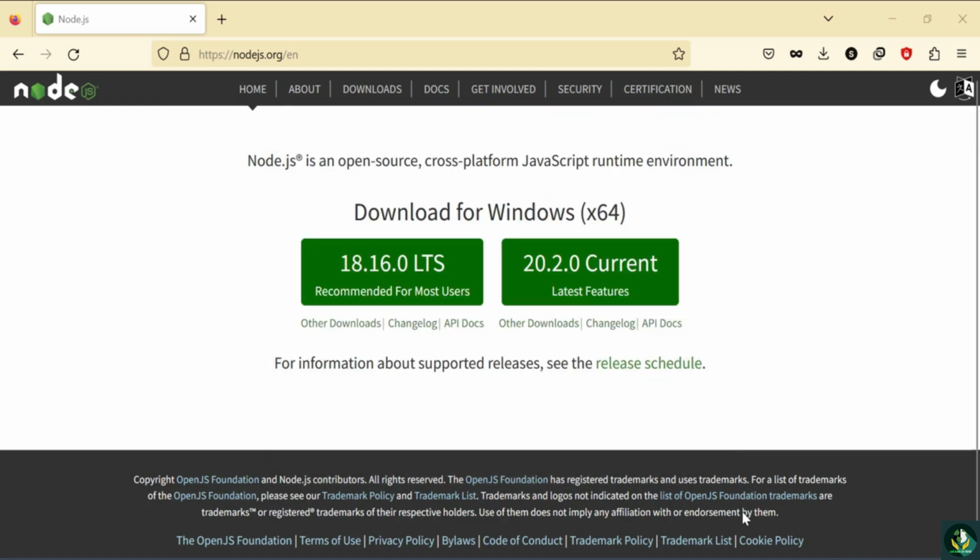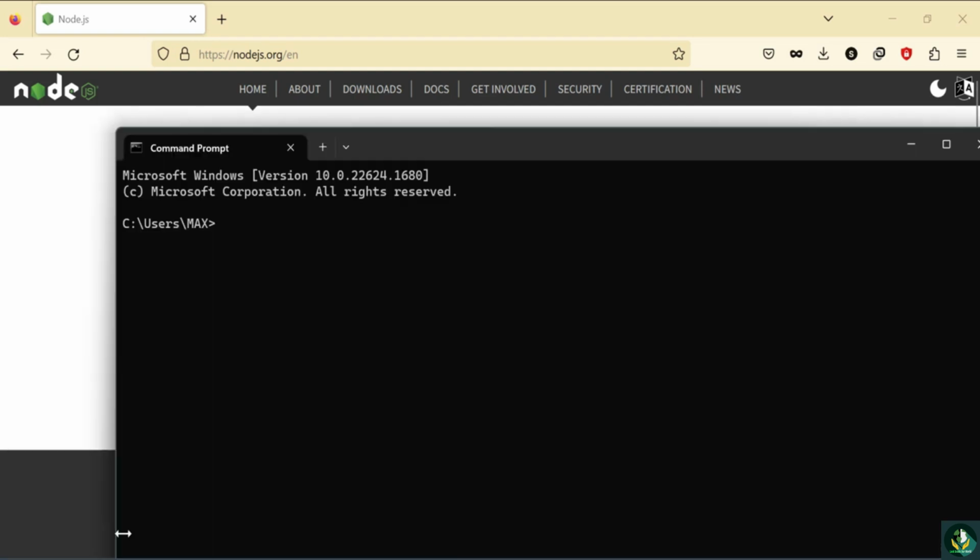So now that we have installed Node.js on our device, let's verify that Node.js has been installed successfully. For that, go to the command prompt or the terminal and type node --version. It is a version check for Node. And if you see the version of Node.js that you just installed, then Node.js is working fine, and we are ready for the development of our backend.